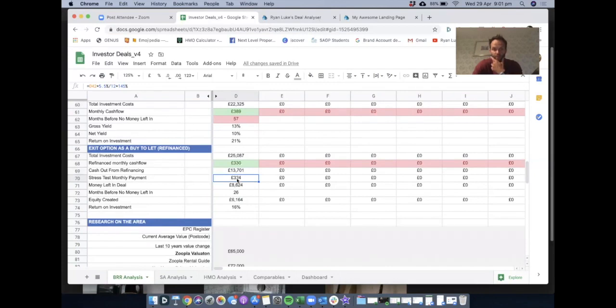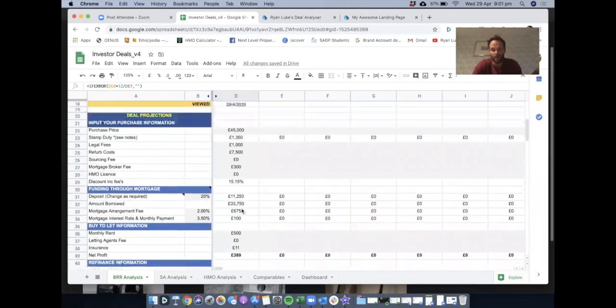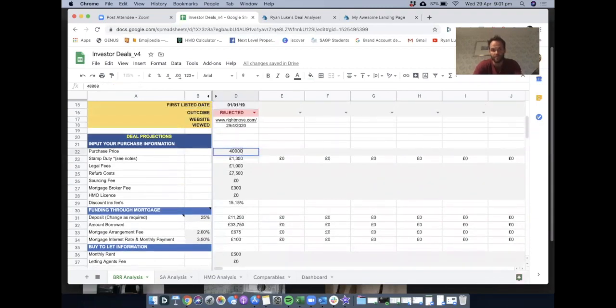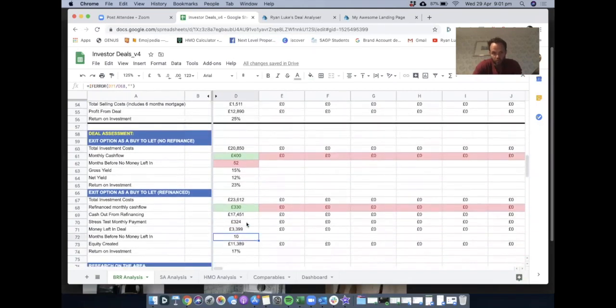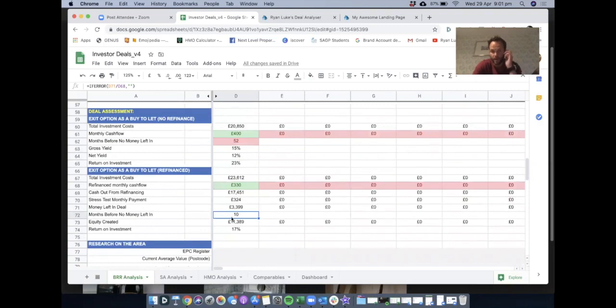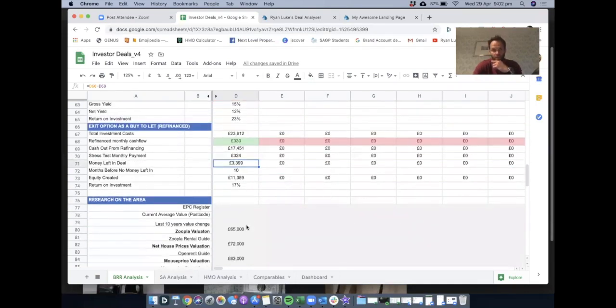Stress test monthly payment. So this runs that the rent you're going to receive is going to stack up on the mortgage side on the stress test. I'd have 26 months left in the deal until I got all my money out, and that's based on the net cash flow. And I'd have a 16% return on my investment. So what I then do is I'll just tweak it. If I'm not happy with how much money's left in, I'll go to 40 grand and see, okay, well, now it's 10 months. So that would probably be my initial offer on that property. I like to get as much of my money back out. You can see there's just shy of 3.5 grand left in the deal. That's not going to take long to get that money out.